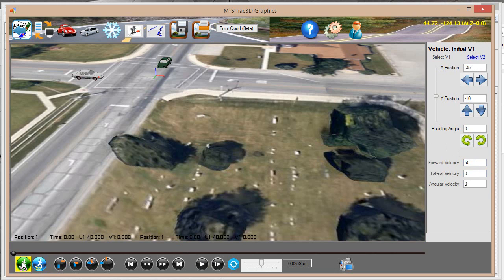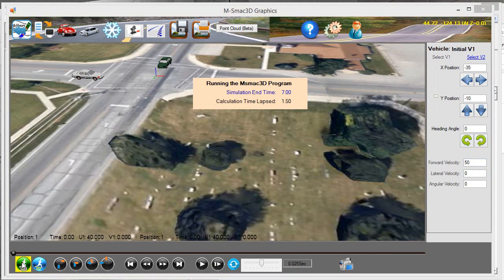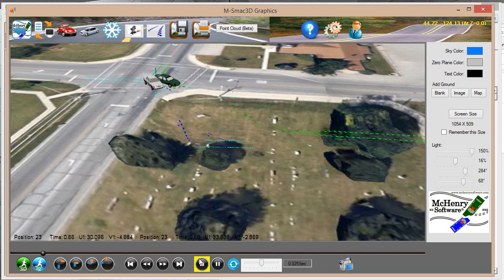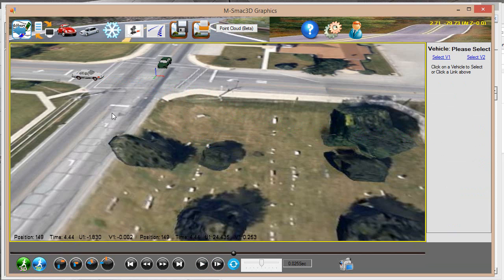and it shows you that it's running msmac, and it shows you the calculated time lapsed, so that now you know that it's done, and then you simply click play. See, it's a much different accident when you're at 50 for the one vehicle. Let's go ahead and save that. Let's say, well, we want to save that.